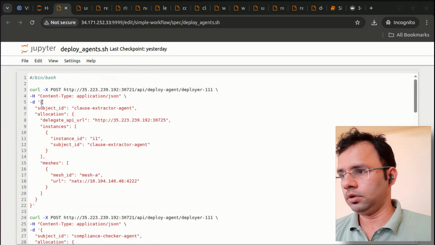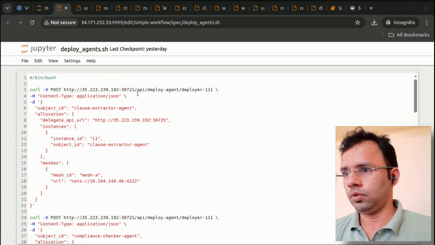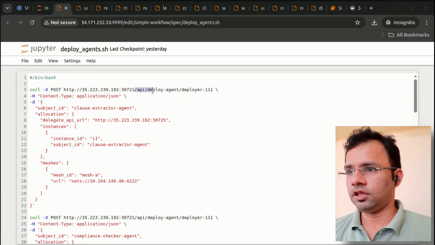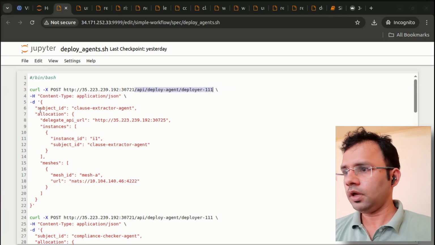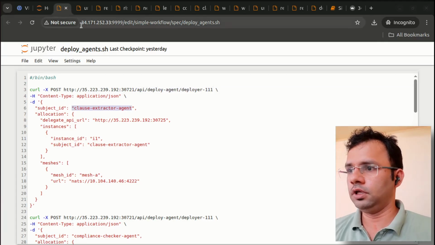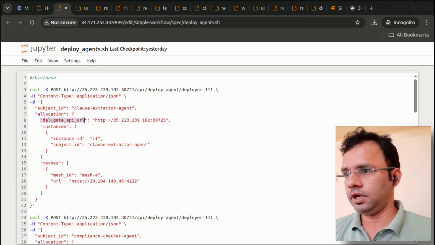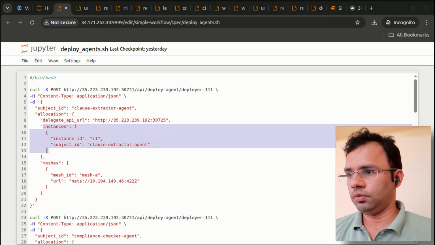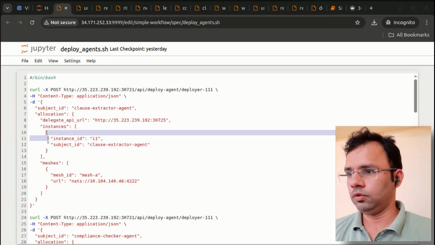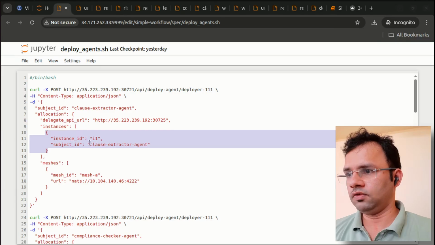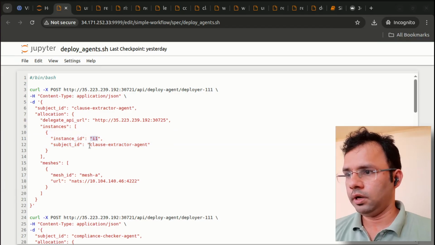So at agent registration time, you have to do a POST operation. The route is /API/deploy/agent/deployer name, and you need to provide the subject ID. The subject ID is nothing but the subject ID of the agent that you registered. And you need to give the allocation details. In the allocation details, we have a delegate API URL and mesh. These are used for communication, like delegate endpoint, delegate communication, or peer-to-peer communication. And instance: how many instances you want to create? It's an array, so you can create multiple instances, but for time, I'm creating one instance. The instance name would be I1, and this is the subject ID.